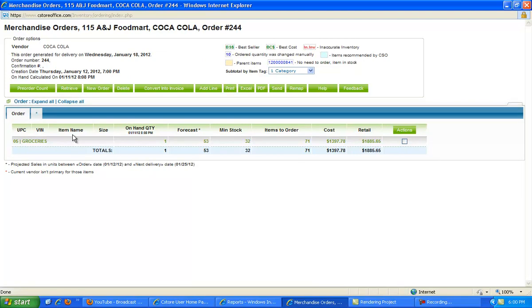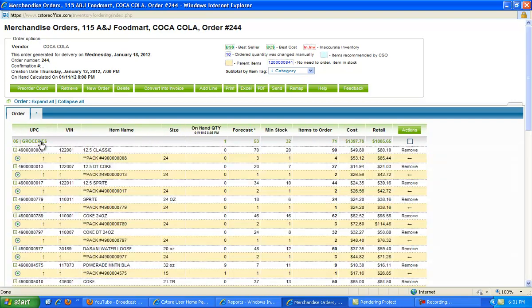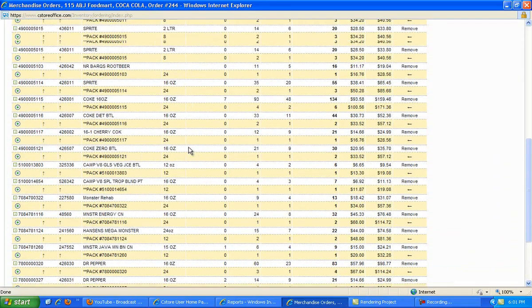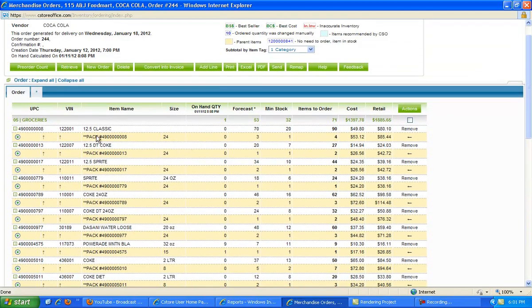All right, so here it brought up 71 cases to be ordered, and you could see what all 71 cases are there by clicking on groceries, and it will bring up all the details in here. These are all the items that we buy from Coke and that needs to be ordered.